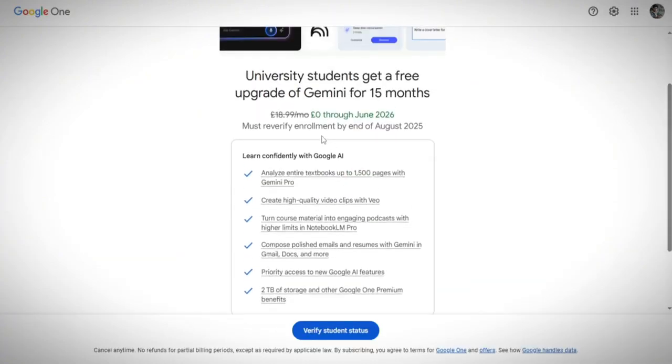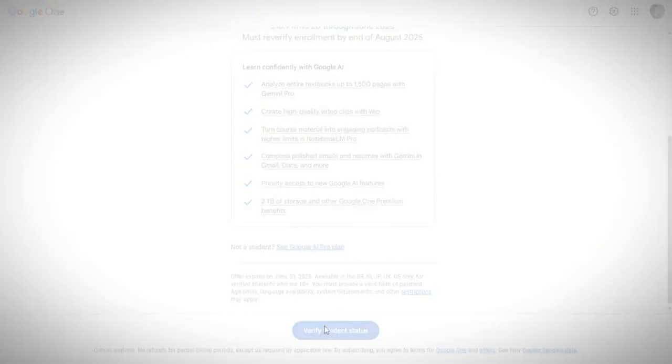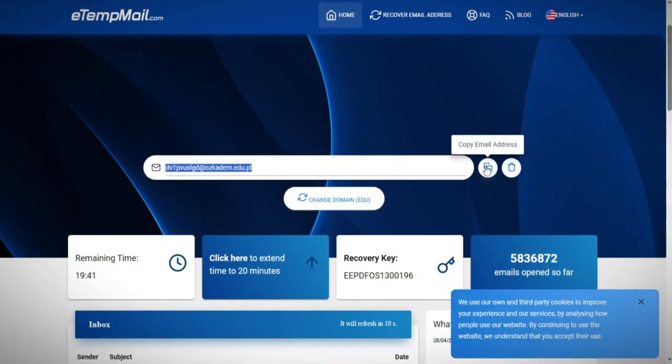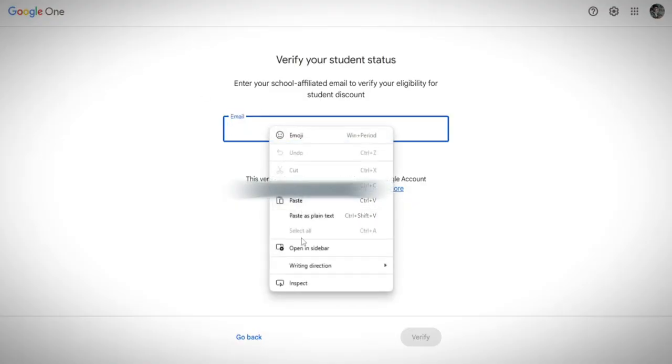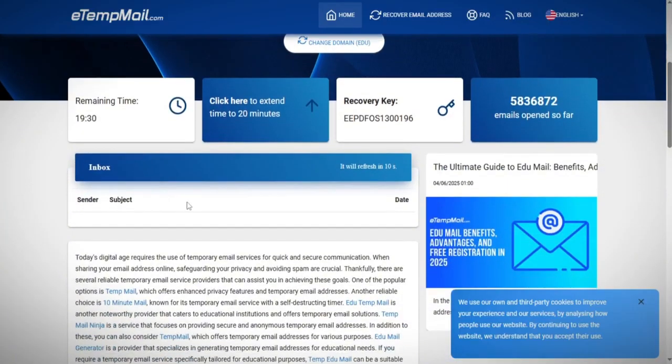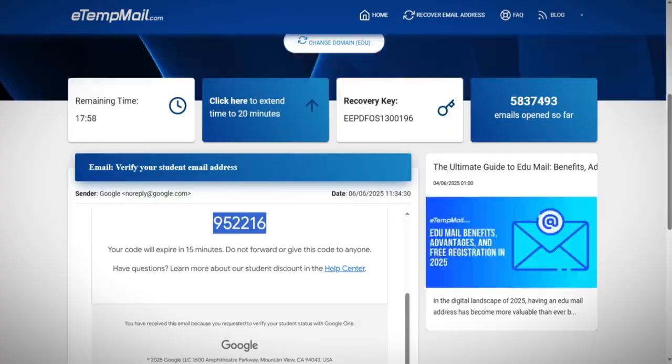The offer requires a student ID for verification. To get one quickly, go to a temporary education email website. This will give you a working student email that lasts for about 20 minutes. Copy that temporary email address and paste it onto the Google sign-up page. Go back to the temporary email inbox, copy the verification code Google sent, and paste it back on the sign-up page. Click Submit.